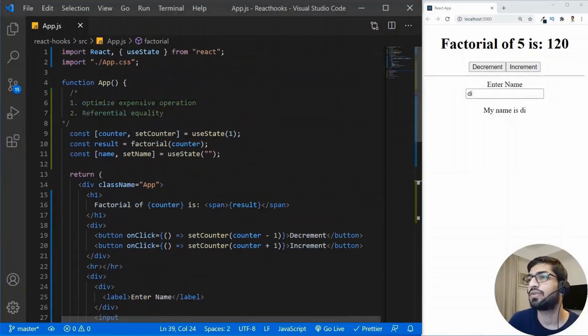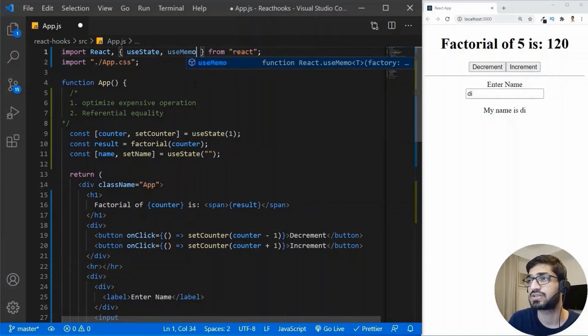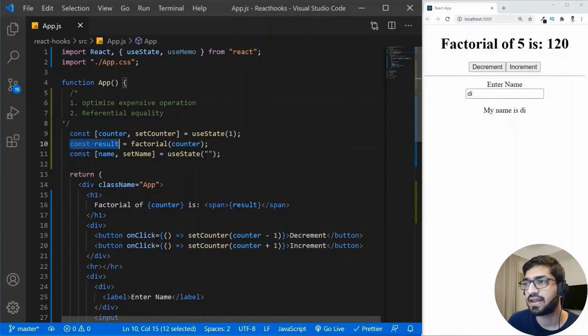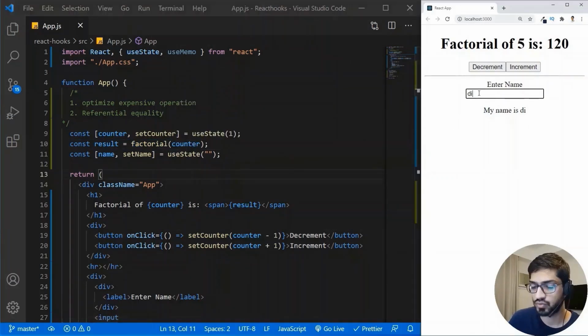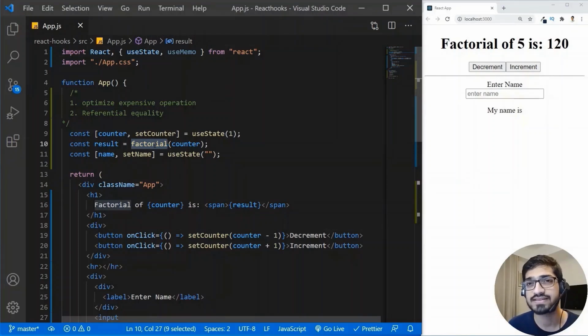So we will go here and first import the useMemo hook. So I'm going to write useMemo, and then we have this function which is doing the heavy operation, and that function is causing the delay or the slowness. If I go here and do a backspace, my state is getting updated, and whenever the state gets updated, the whole component re-renders. And this re-rendering is causing a problem because every time the component gets re-rendered, the factorial function will be called, and it's going to take some time to execute even though the value of the counter is unchanged. So for that, we are going to use the useMemo.